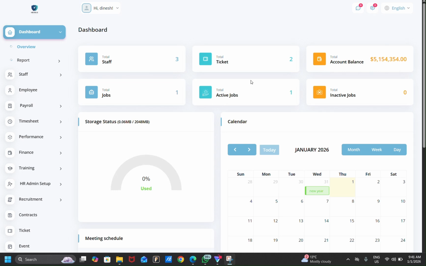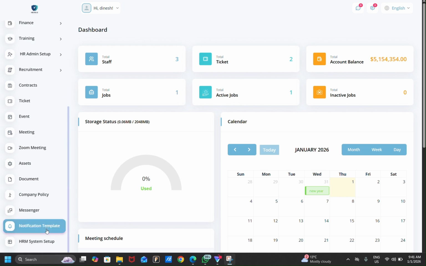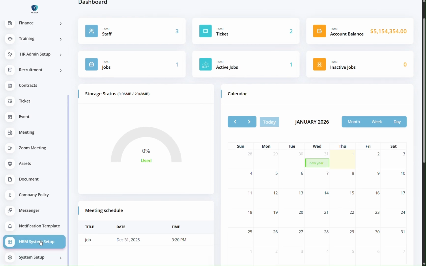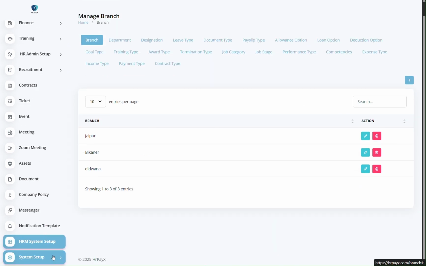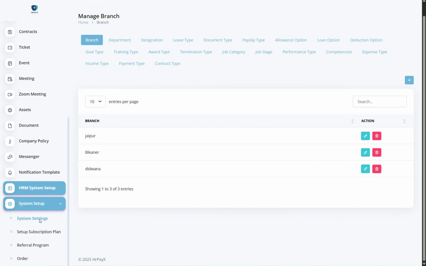HR Pay's user dashboard. We can see all the staff, tickets, account balance, job, active job, inactive job, and a monitor. So let's start understanding the menu. I will start with the endpoints. HRM setups, system setups, system settings.